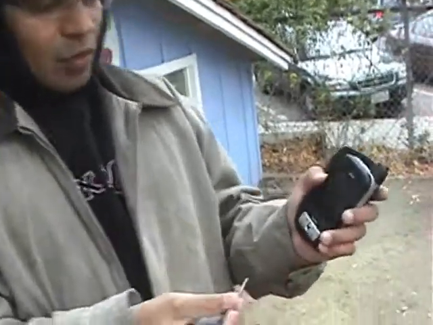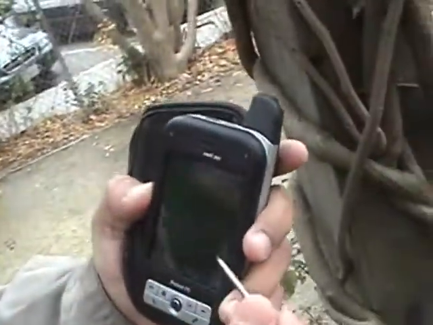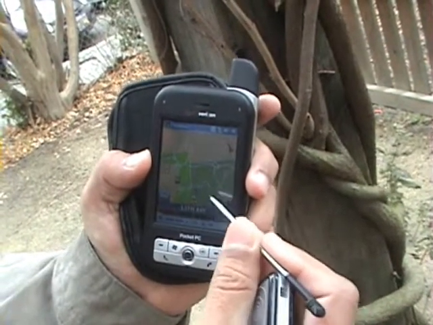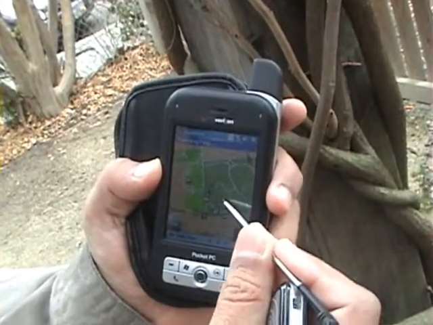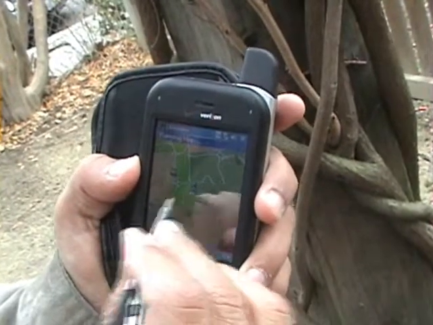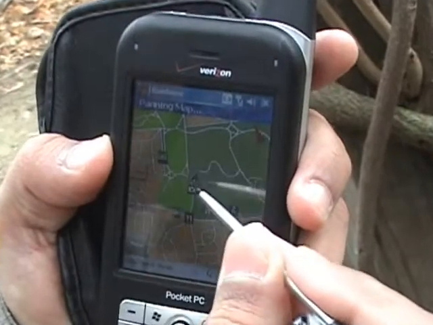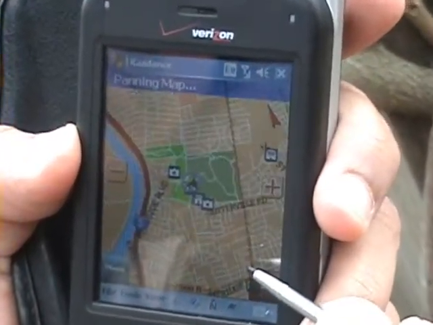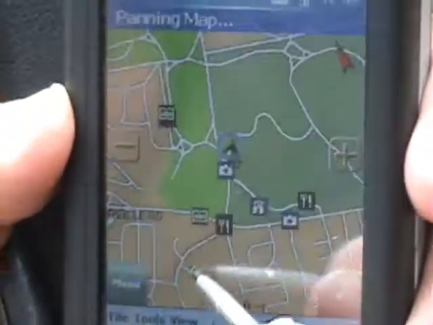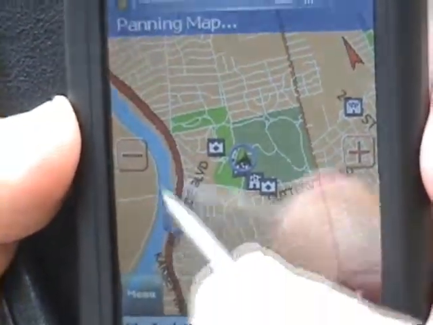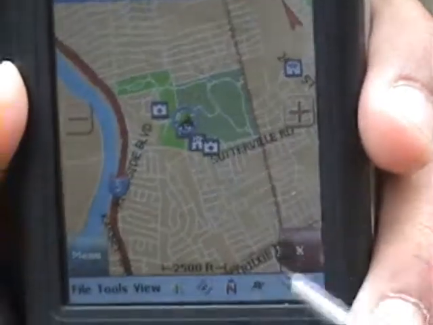And then what you get here is your current location. You can zoom in, zoom out. So that's it. It has started talking to your GPS receiver. It has already mapped our position here. This is the map of the surrounding area. We are close to Highway 5.